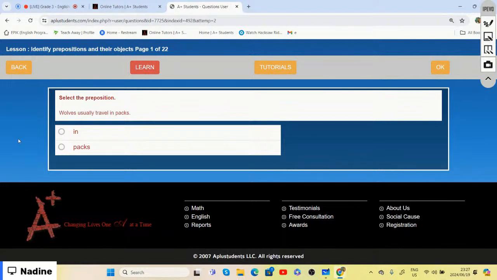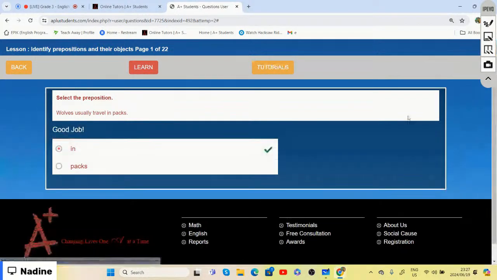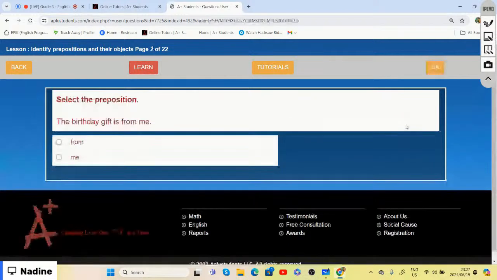All right, and if we were to identify our preposition, then yes, in is our preposition. Well done. In is correct. The birthday gift is from me. We need to select the preposition within the sentence. Is it from, option one, or me, option two?